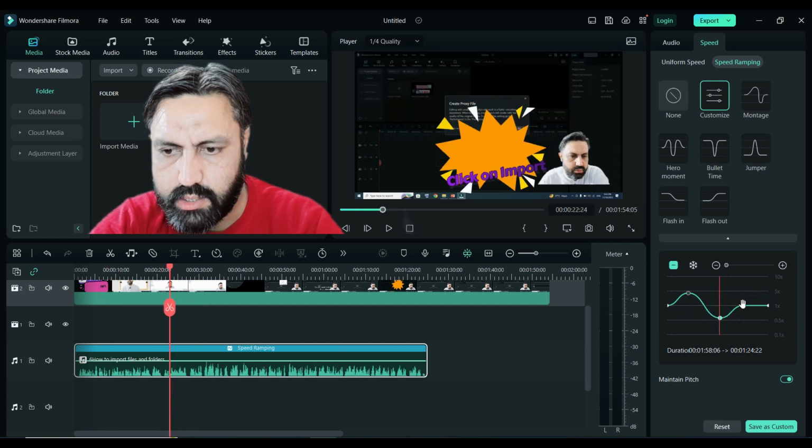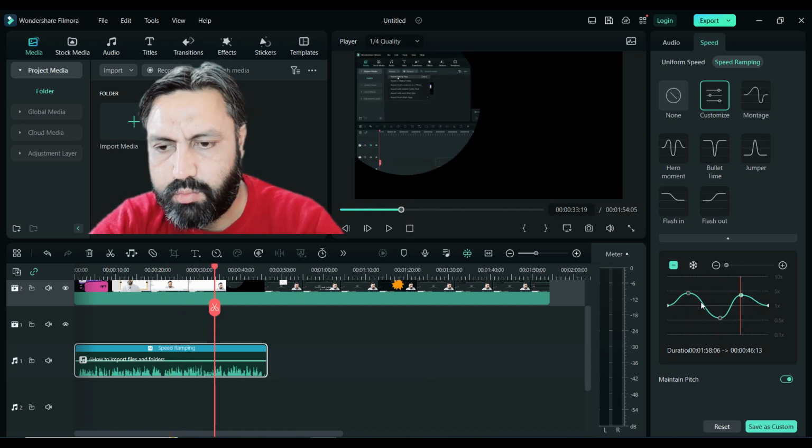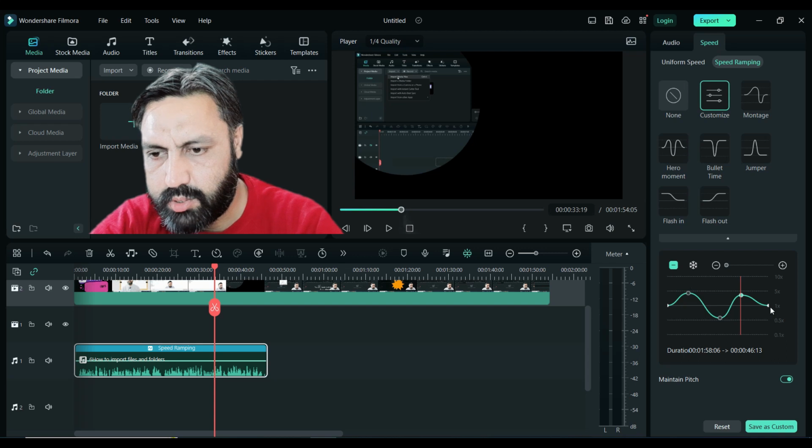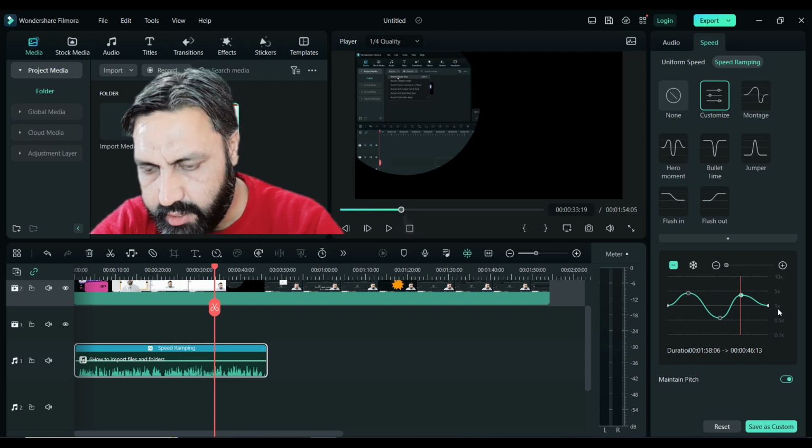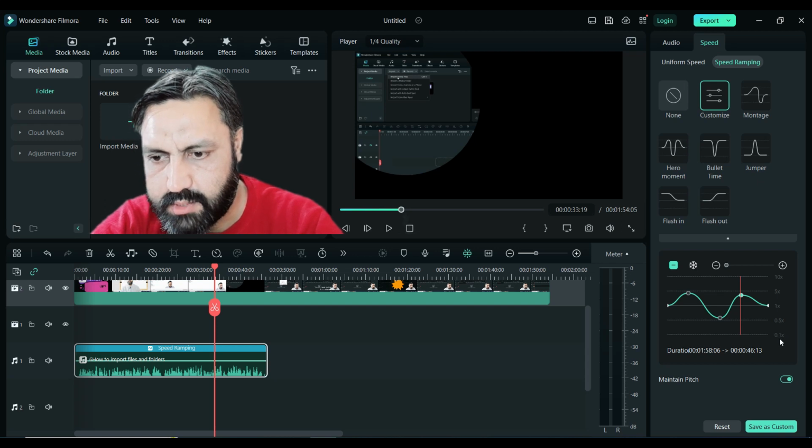If you want to increase or decrease, from which part you want to increase your audio speed, increase it, and from which part you want to decrease it, decrease it. Here is the 1x, and upper is the 5x and upper is the 10x, and from downside 0.5x and 0.1x, and from here is the maintain pitch. You can also use save as custom.